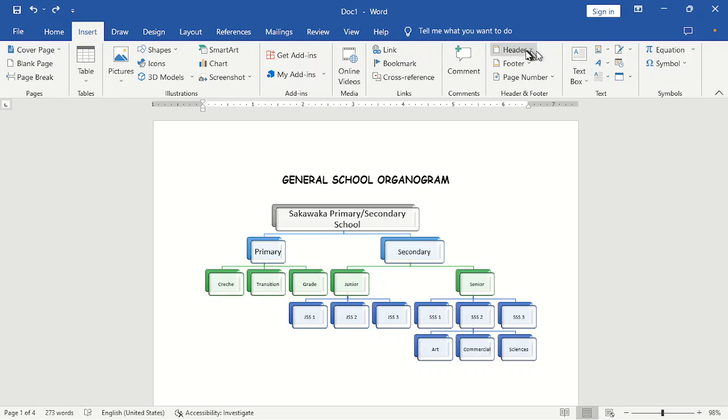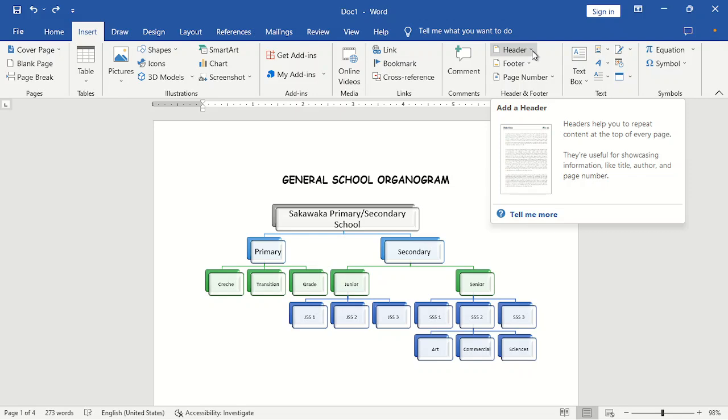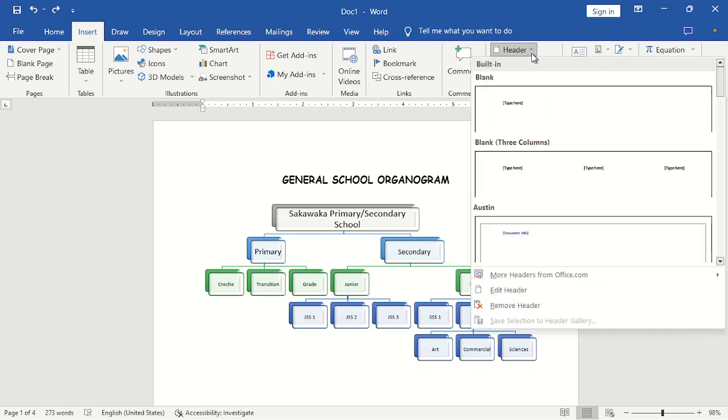Header is repeated text on every page of your document, on top of the page. Yes, headers are found on top of every page of your document. They are repeated on every page, on top of each of the pages. So if you want to insert your header, you click on this arrow. You can choose where you want. For example, these are just templates for you. You can click on any of them, or you just come here and click on edit header.